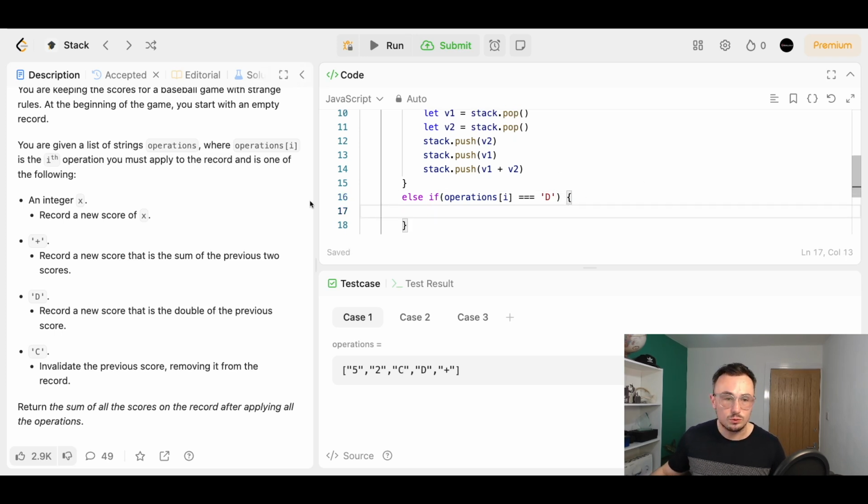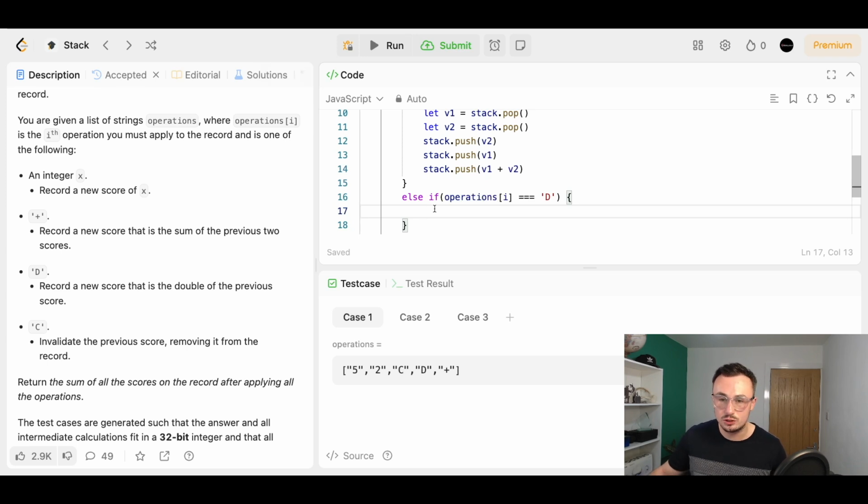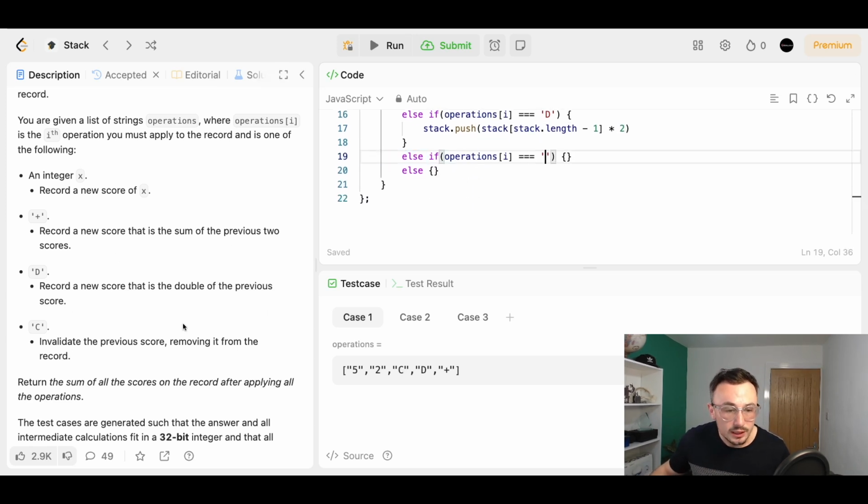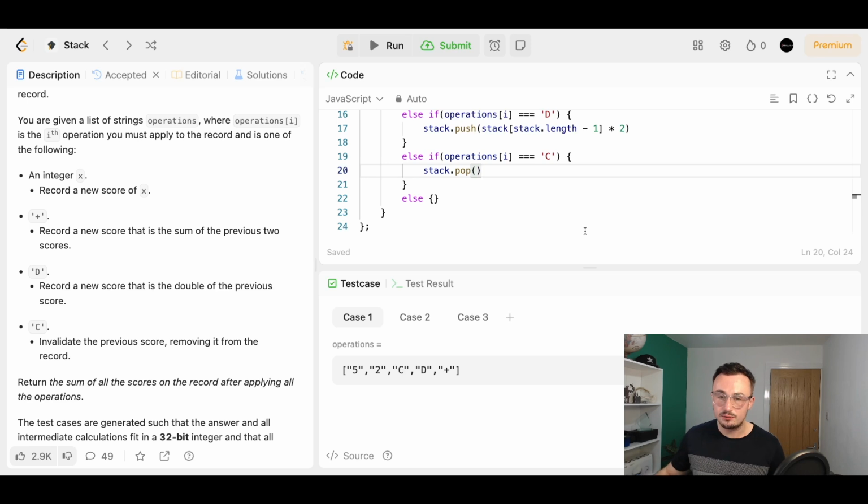In that scenario, we want to record a new score that's double the previous score. So to do this, we want to stack.push, and we just want to look at the top of the stack, or the peek of the stack. To do that in JavaScript, we take stack, and then stack.length - 1. We want to push the top of the stack multiplied by 2 to the stack. Cool. Then if it is equal to C, we want to invalidate the previous score and remove it from the record. So this is nice and easy. So put C in here. All we want to do is a stack.pop, taking it off the stack and getting rid of it.